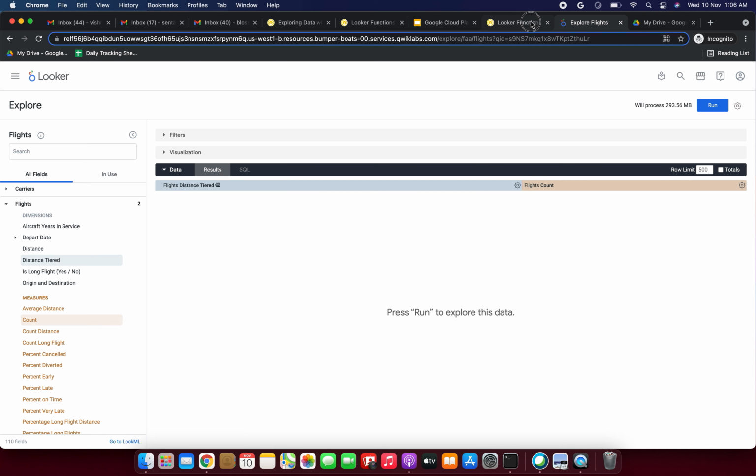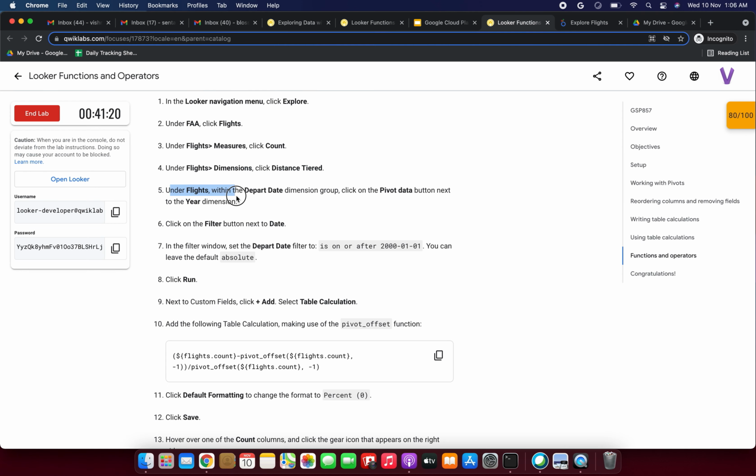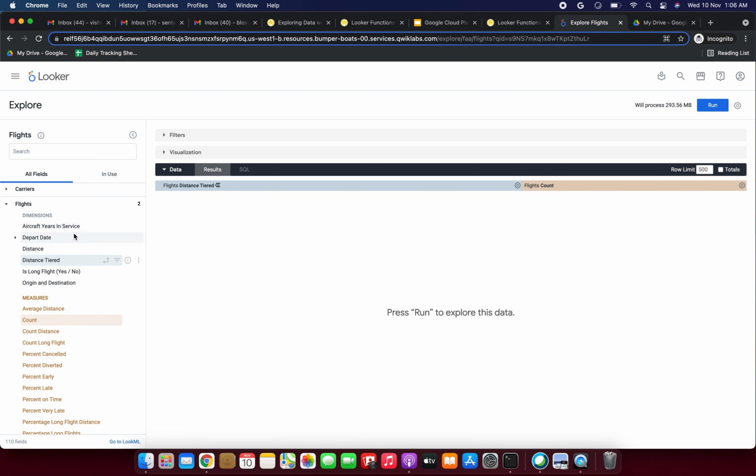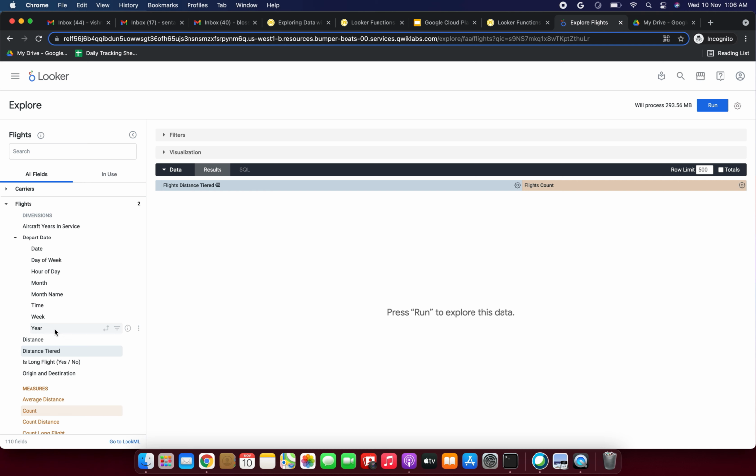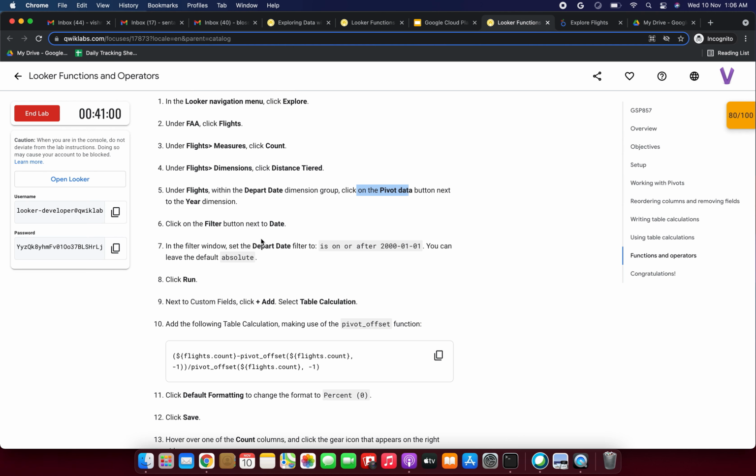Yes, we have done it correctly. And next, under the flights depart date dimension group, click on the pivot data button next to the year dimension. So we need to select the year dimension. So pivot data, we need to click it. Just select the pivot data. Okay, we have selected it.